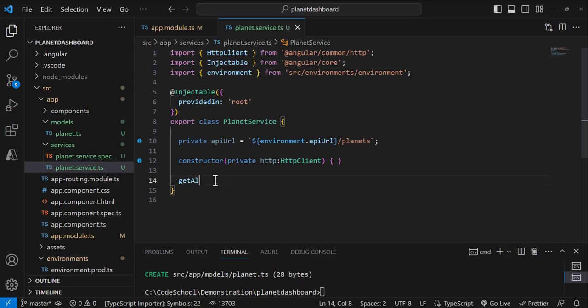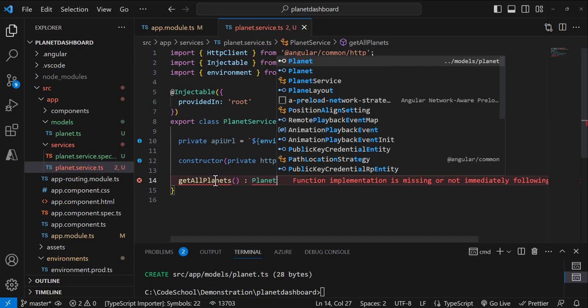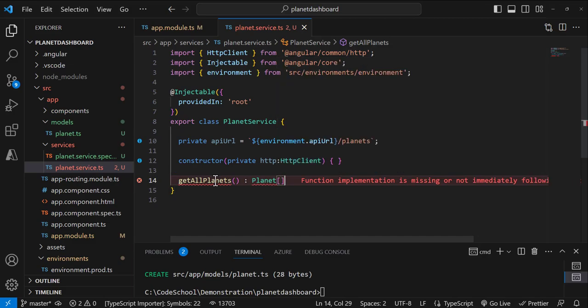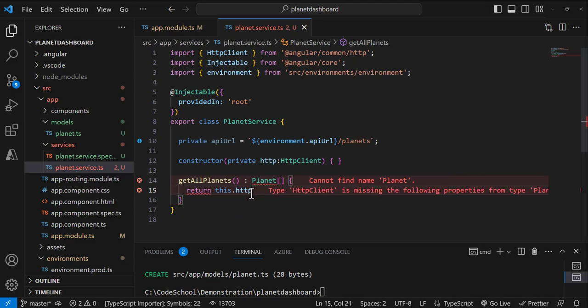All right, so we're going to do getAllPlanets. It doesn't take anything in. It will return an array of planets. So here we go, now we've got getAllPlanets. We'll return an array of planets. And seriously, it's very easy. We're going to return this.http.get because we're doing a get.